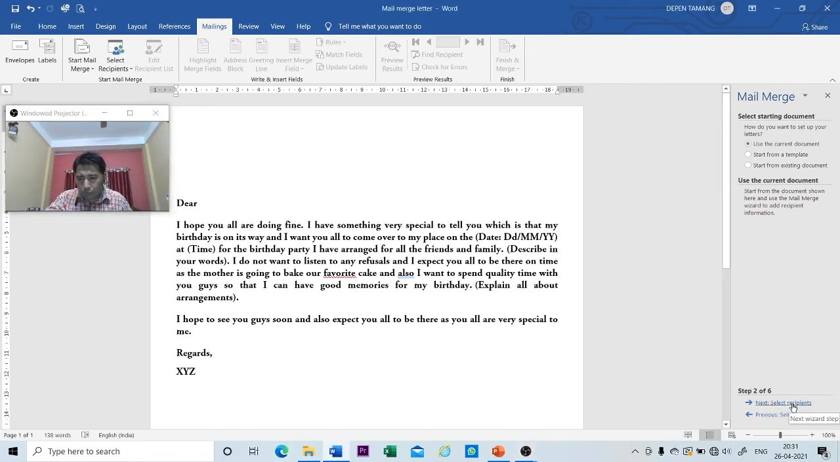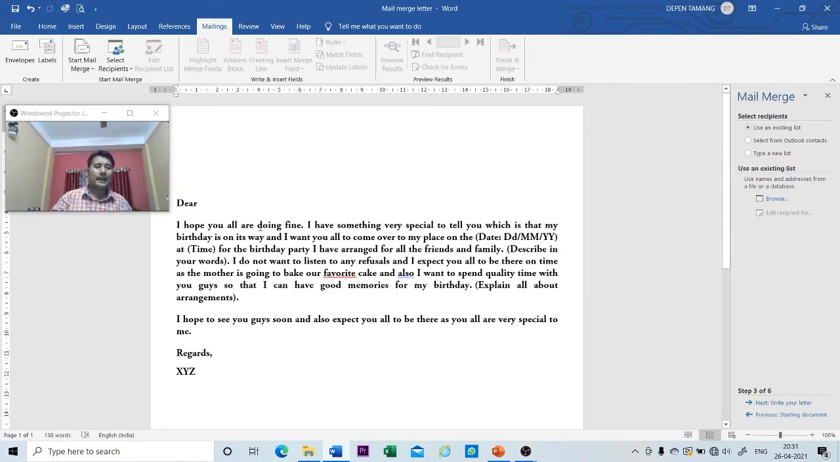Now you can see that we are in step 3 of 6. What I want to do is create a database. Database means the addresses of my friends. If you see at the top, select recipients, it says use an existing list, but I have not created my list. That is, I have not created the names and addresses of my friends. So I will not use this particular option.